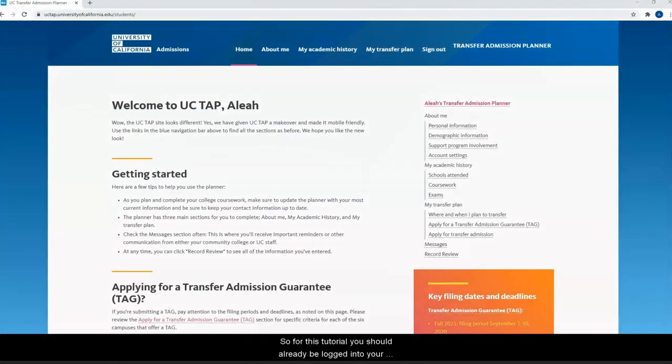So for this tutorial, you should already be logged into your UC-TAP account. If you need assistance creating a UC-TAP account, please make sure you watch our tutorial, Step 1, Creating a UC-TAP account. Now that you're logged into your UC-TAP account, we're going to be completing the My Academic History section, which is going to be your schools attended, coursework, as well as any exams. We're going to get started with the Schools Attended tab.